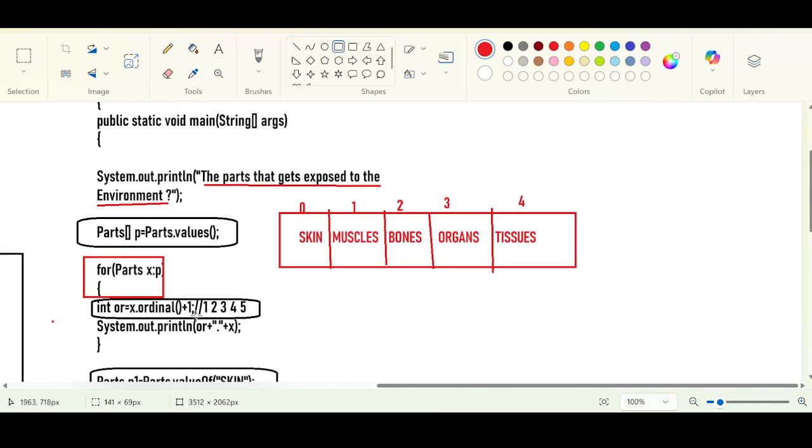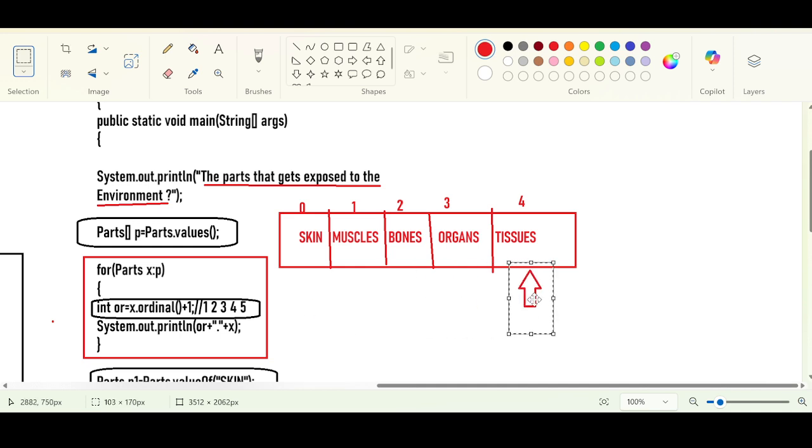After this, you're using the enhanced for loop. What will the enhanced for loop do? It will define its own boundary. It will start iterating from the 0th index and iterate till the 4th index. It knows how to set the boundaries internally. Then here you are using the ordinal method.